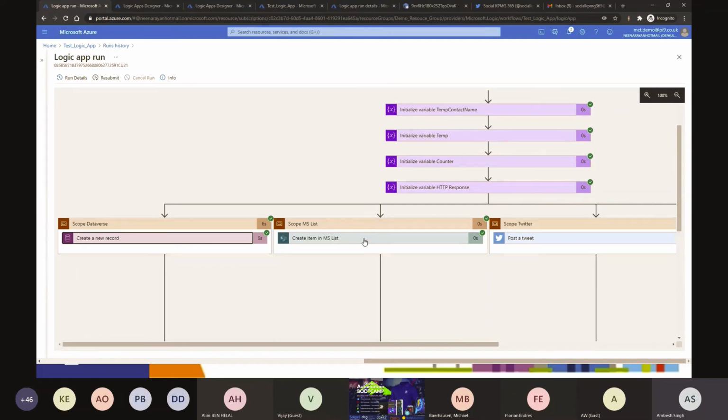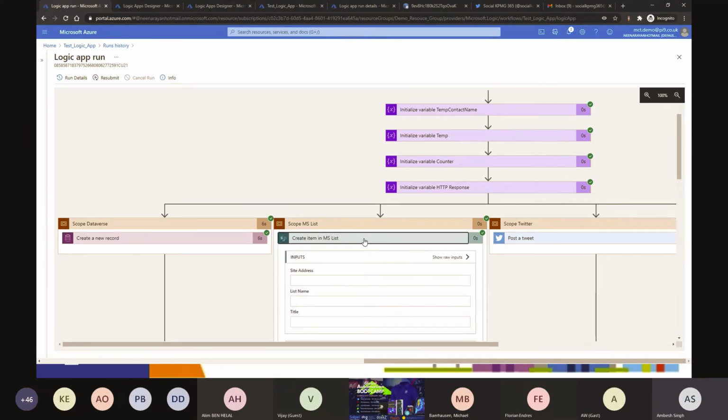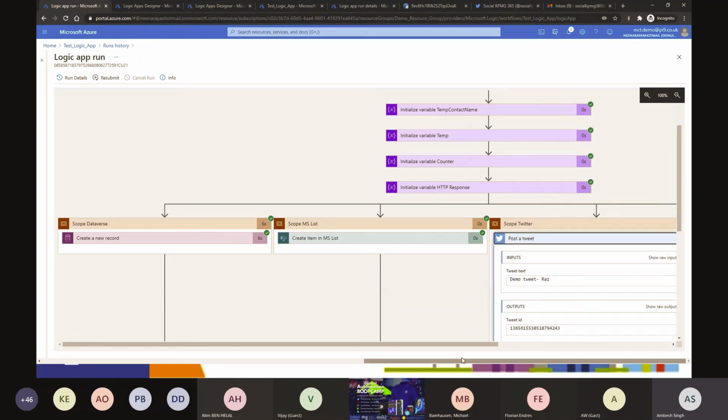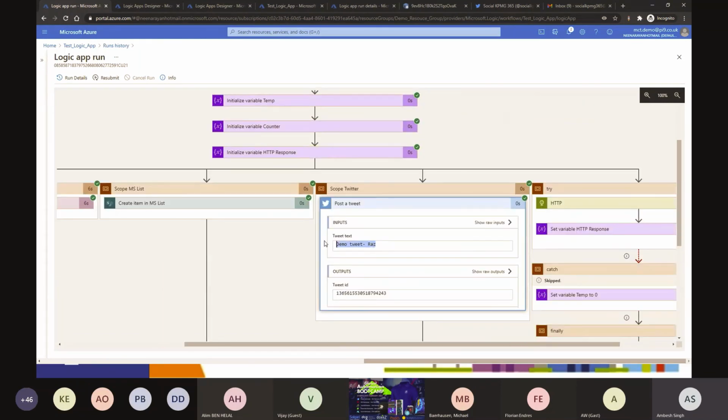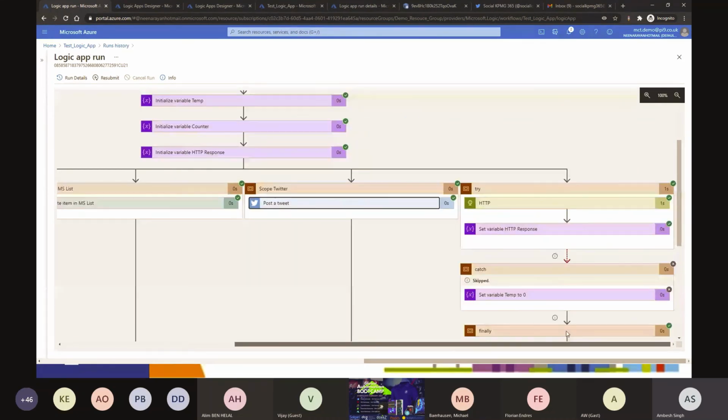Second thing, I create new records again in a Microsoft list. So I post it there. I post a tweet also. So I just take a contact name and demo tweet, I concatenated it. And I also post over the HTTP, which I have shown you. And for the demo purpose, I just posted in a try catch block.